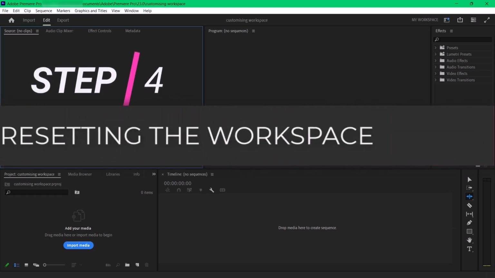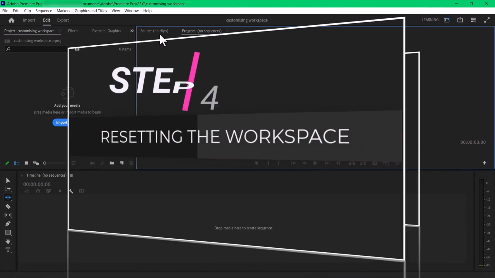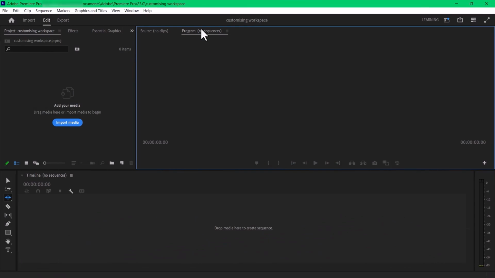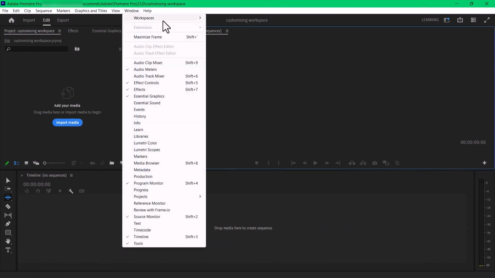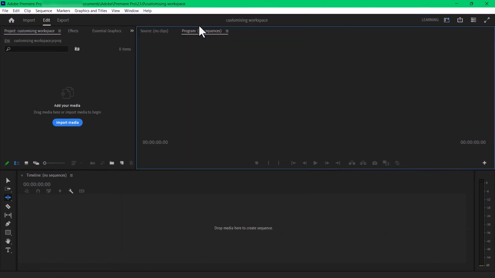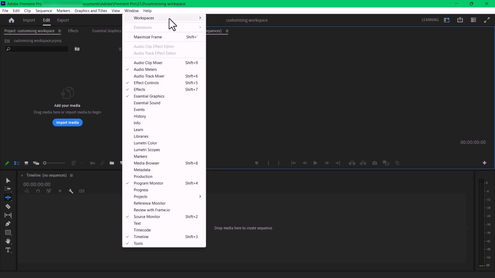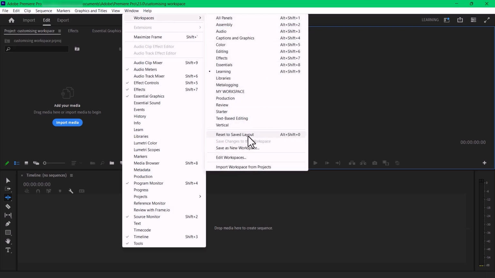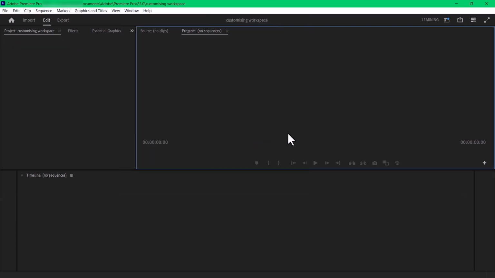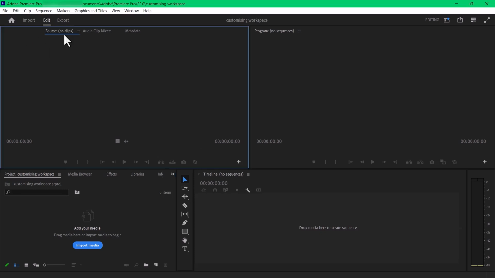Step 4. Resetting the workspace, just in case. If you ever feel like, wait, I messed up everything, no worries. Just head to Window, Workspace, Reset to saved layout, to go back to default or your last saved version.